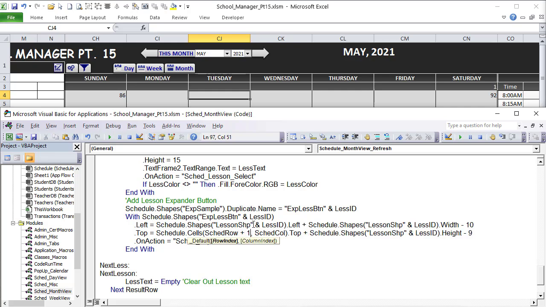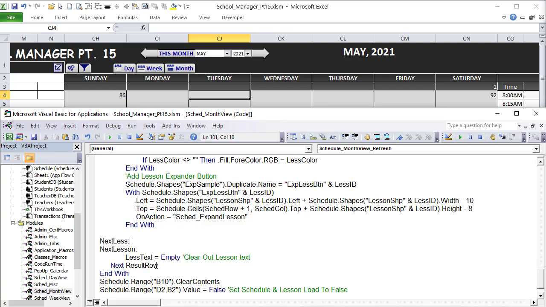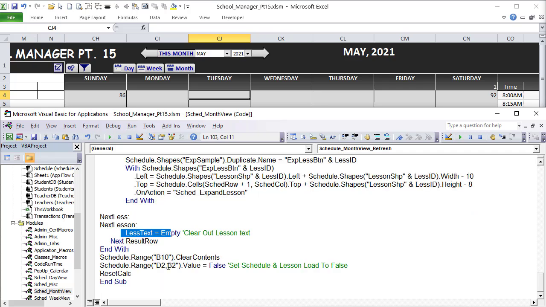Because we're not doing it plus 1 because we're bringing it down on that. And then the schedule column here, dot top position, that's fine here. And also what I want to do is base it on the height. The height of what? The height of that lesson shape and the lesson ID. So that's fine here, the way it is. And then we'll do minus, let's say 8 or something like that. 8 or 9 is fine. Okay, the on action is fine. We got that. Okay, this is good. And then what I want to do is make sure that the lesson text is empty. Clear that out. That's important as we loop through all the lesson text.